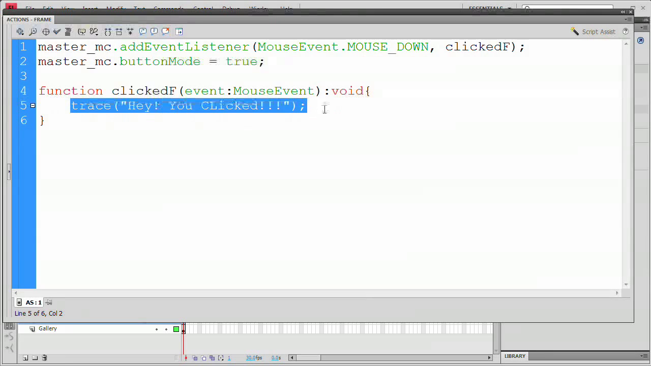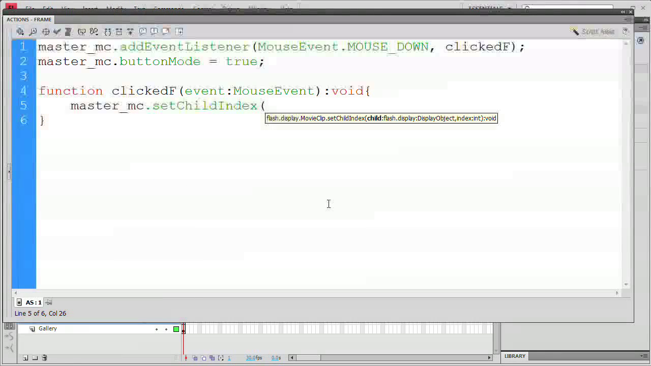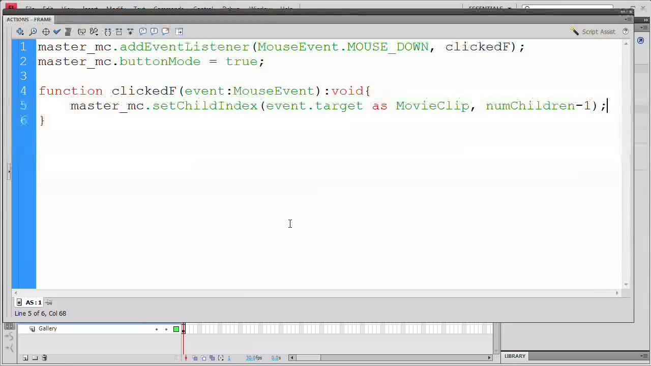All right, now we want to hop inside of this function and type a new line of code. This is one line of code, again targeting master_MC. So we're going to say master_MC.setChildIndex, open parenthesis, event.target as MovieClip, with a capital M and a capital C, and after that a comma, then numChildren minus 1, close parenthesis, semicolon. Basically, this is going to set the depth of the children according to the number of children within that master movie clip whenever somebody clicks on a movie clip.